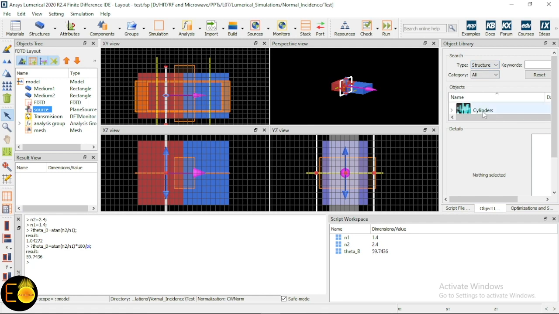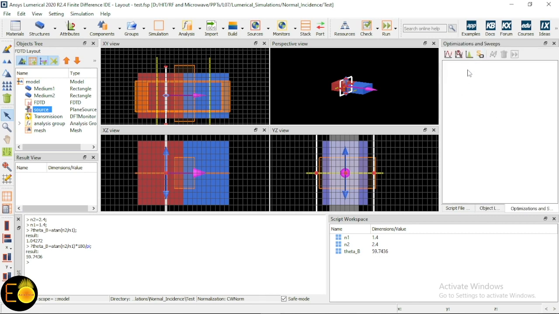I demonstrated a little about this object library in my last tutorial. Right now it is not required for us. There comes the optimization and sweep, and this is of our interest at present. This one is create new optimization, so I'm choosing create new parameter sweep. You can rename it as theta variation or angle variation. Now, what I'm going to sweep: I'm going to sweep both the polarization and the angle.